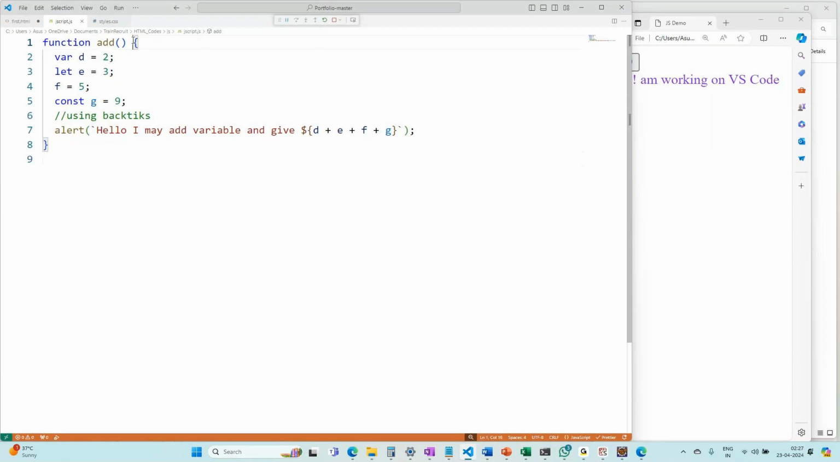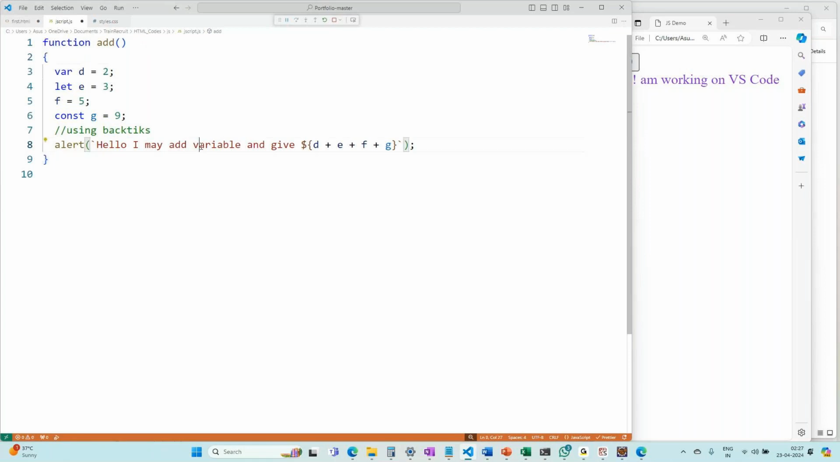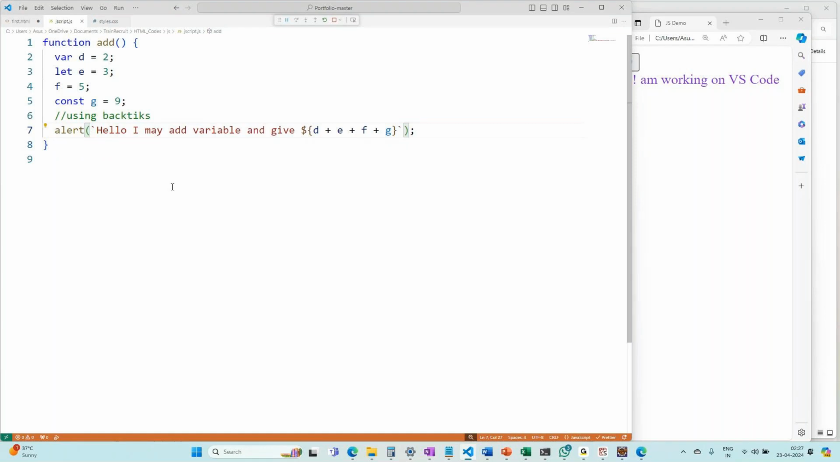Now, if you observe one thing here, I saved. I saved means what is happening? It is giving me a format. It is giving me a particular format. I'll tell you about that tomorrow.